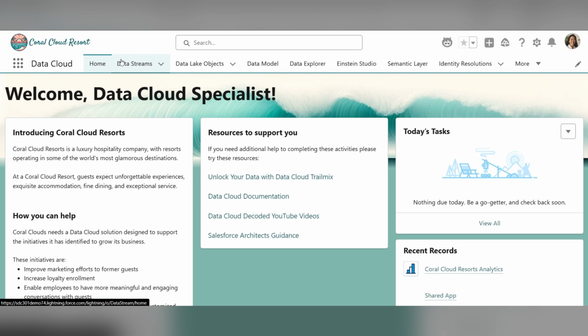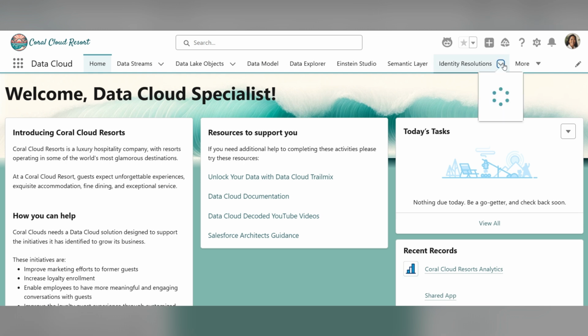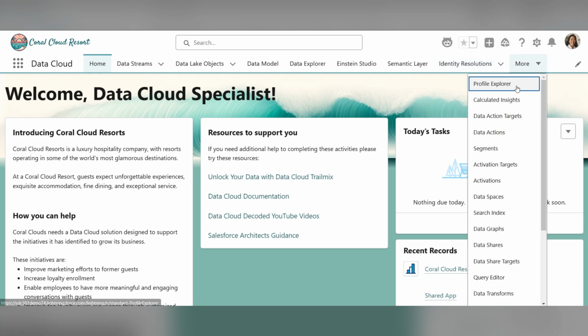Data streams give way to data lake objects, and then you can set up your data model, which will have your data model objects. That's where you start to refine and curate your data, bring it all together, and start heading towards a unified profile and identity resolution. And then under More, we can aggregate and summarize some of the things about our data with calculated insights.